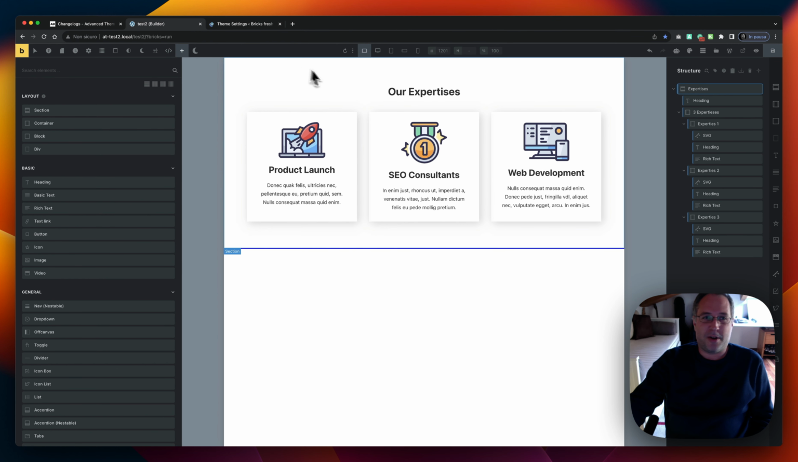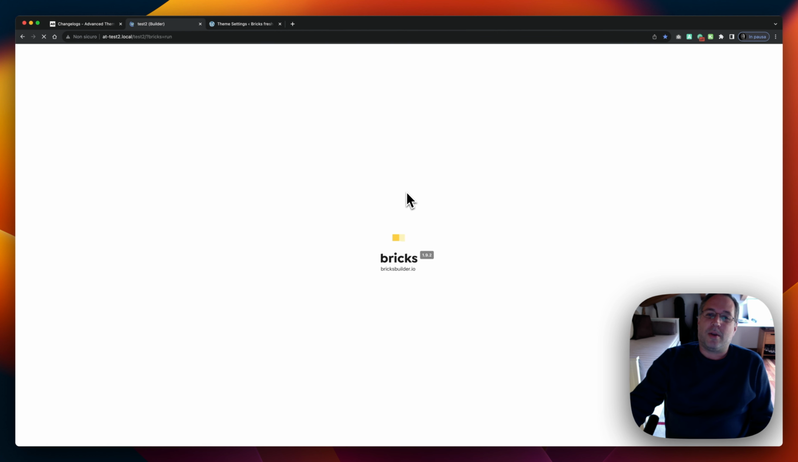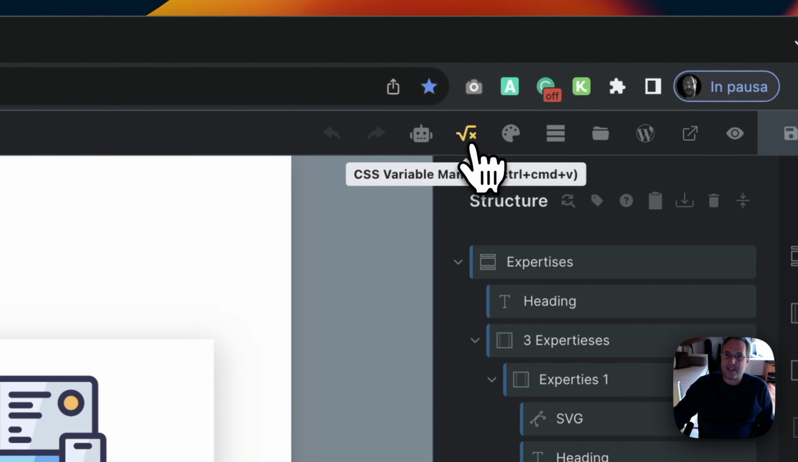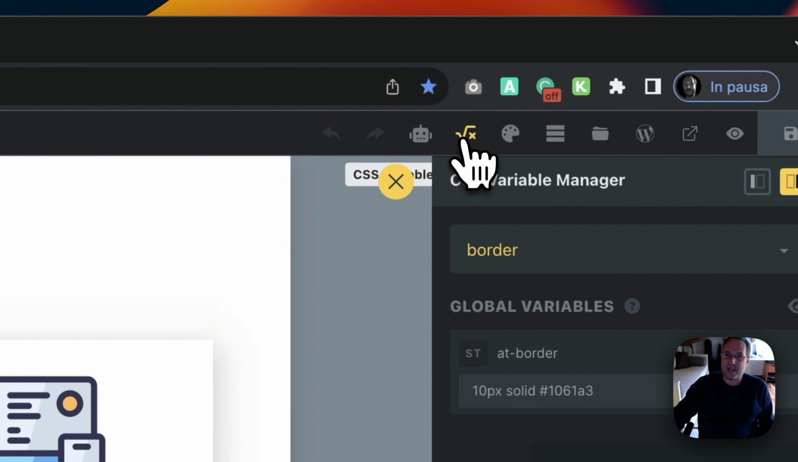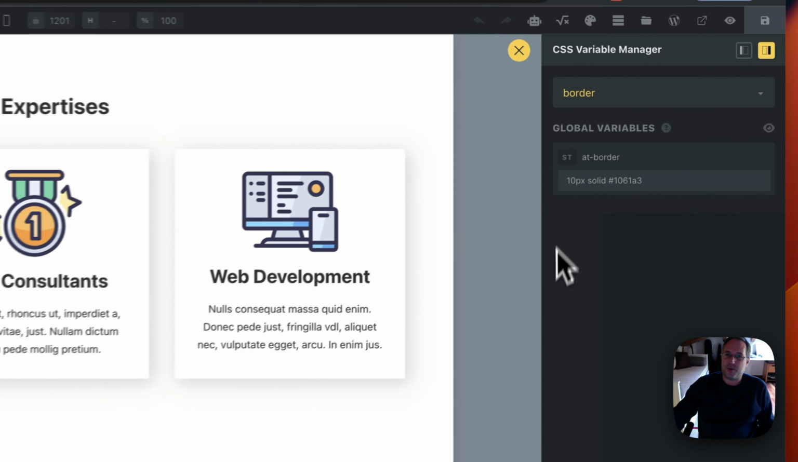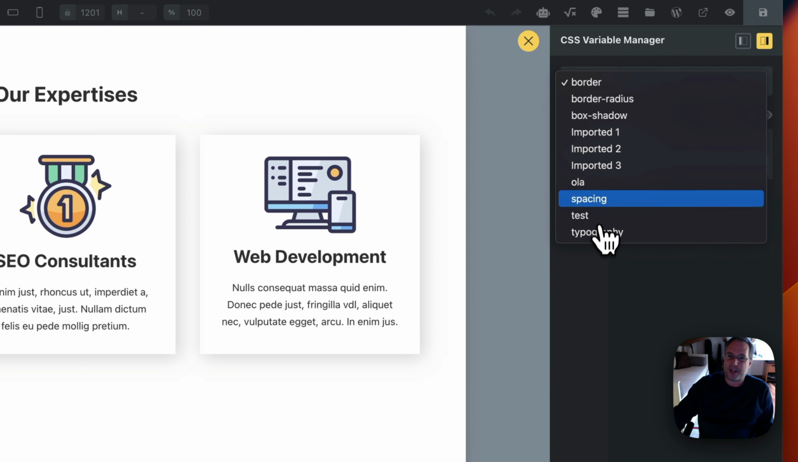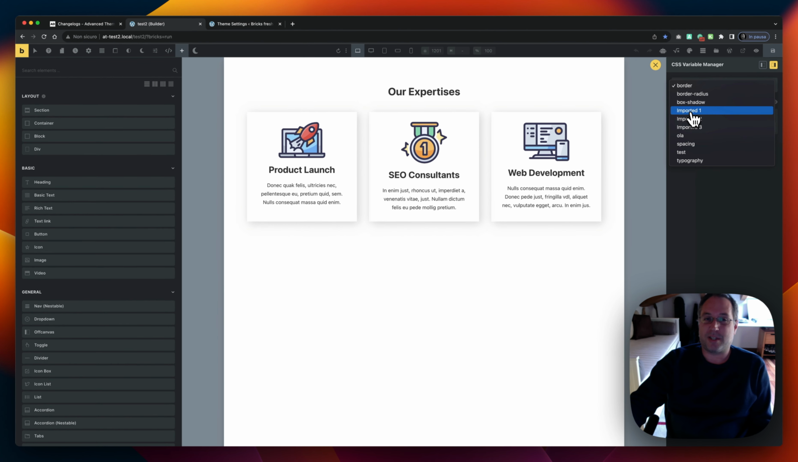Let's go back in the builder and refresh. Once it's activated, you will see a new icon here, CSS Variable Manager. If you open it, you will see a new modal. In this modal, like the color manager if you're used to it, you will see a drop down with your categories. These categories are the categories set for my global variables set on the theme settings.